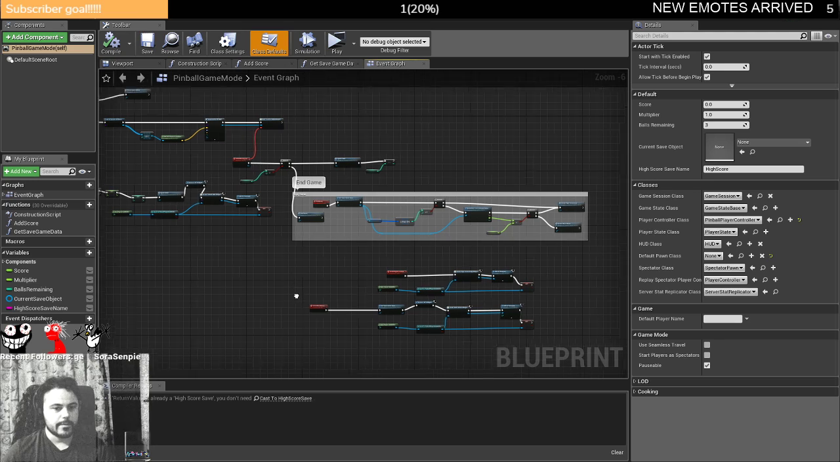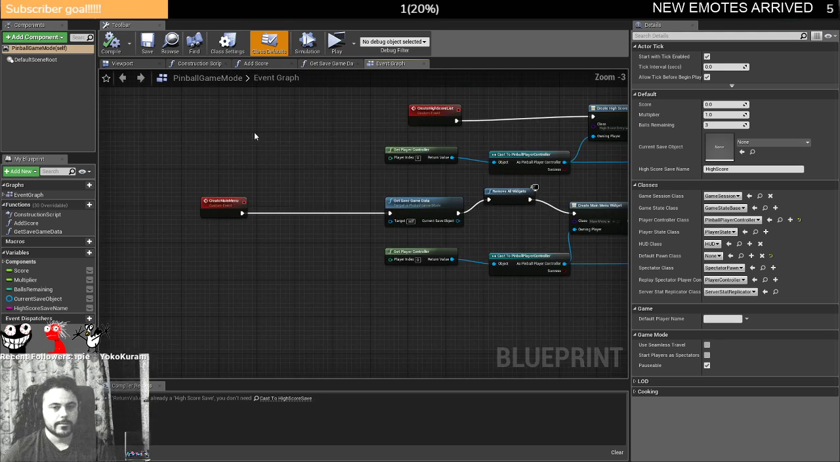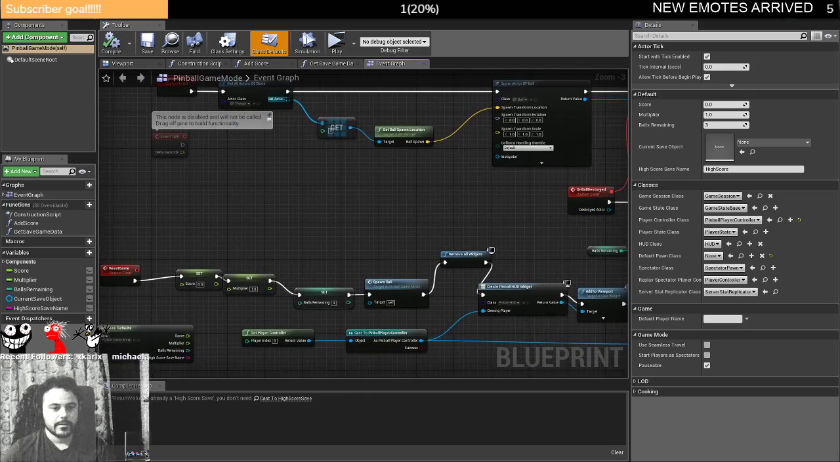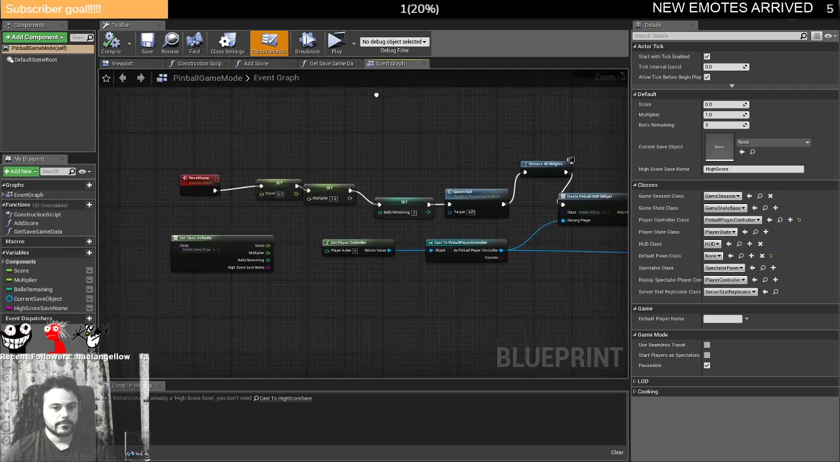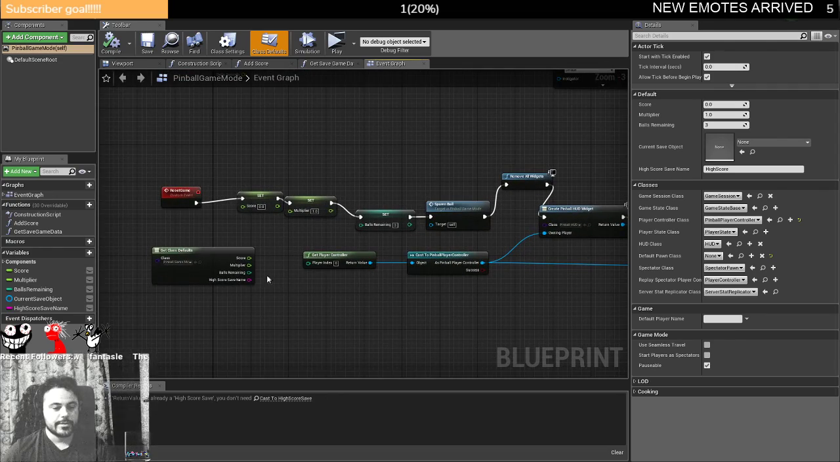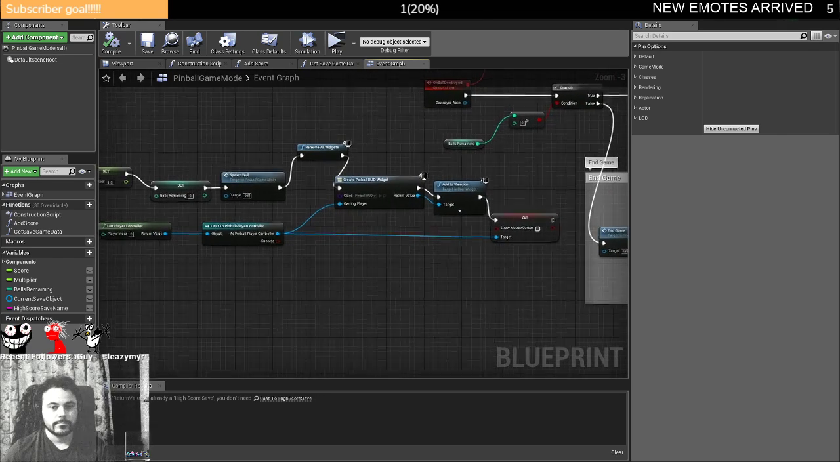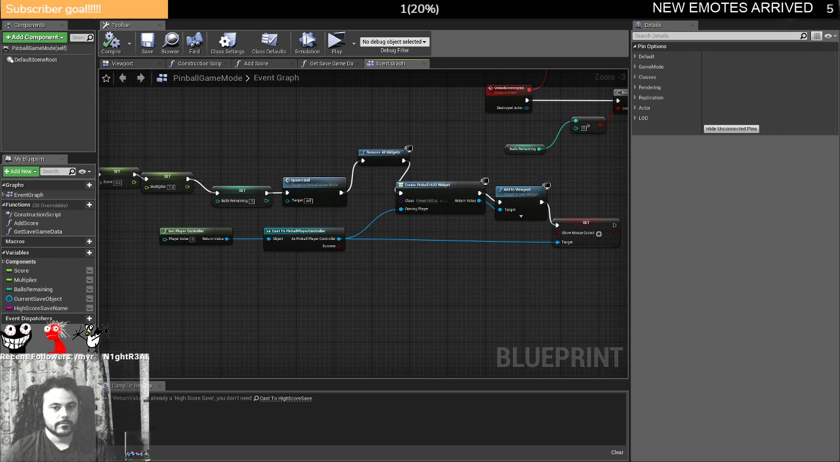Where is he on the game mode? Oh, he's on reset game. Okay. I'm like, where is he looking at? Okay. Oh, that's right. I decided not to use this. And my setup's a little bit different.